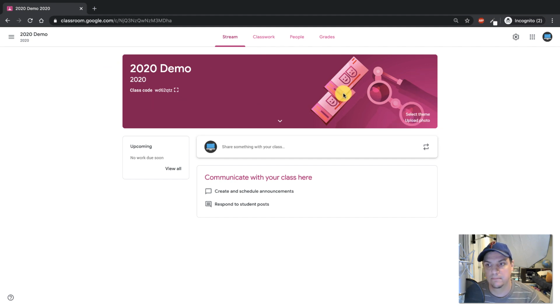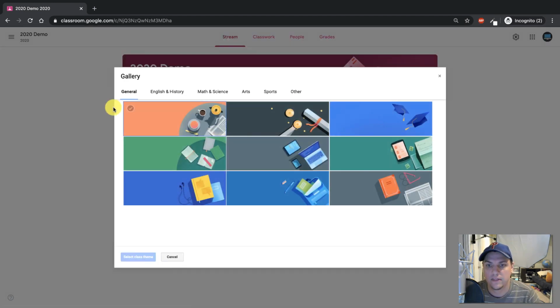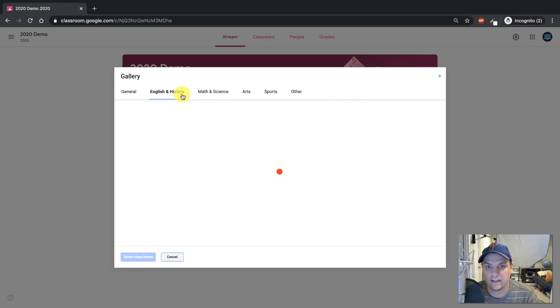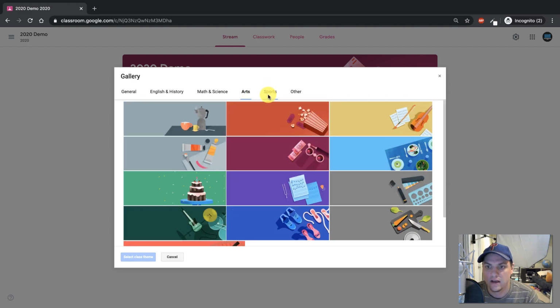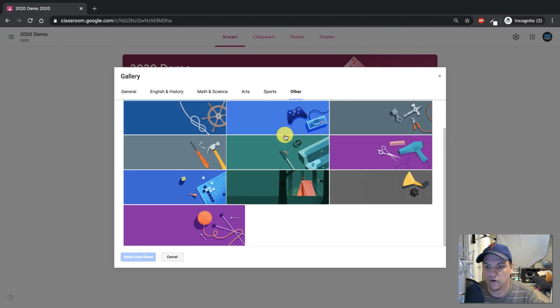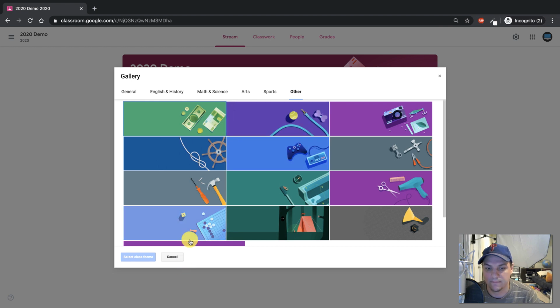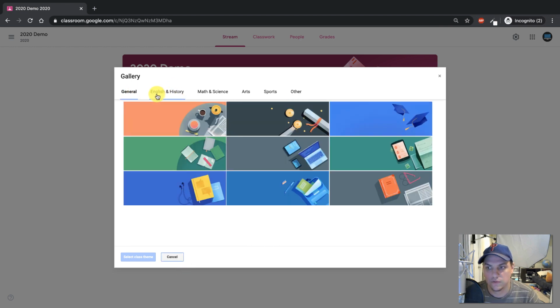So this kind of pinkish purplish image that looks like movie tickets, which is cool because we can't go to them anymore. But if we go through there, I can go ahead and select a theme. They're broken out by different categories and all kinds of stuff. So I have general ones, English and history, math and science, arts, which has a lot, sports, and then other, where there's a whole bunch of other things that you can go in there. If you want to select something else, you can do that.